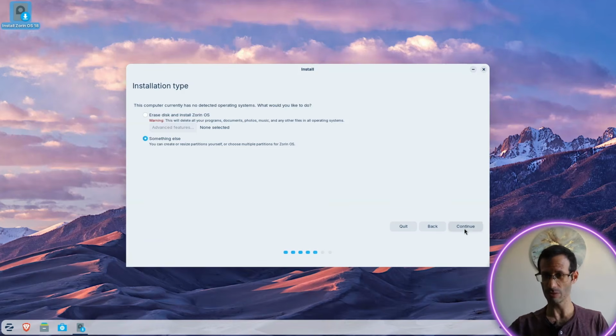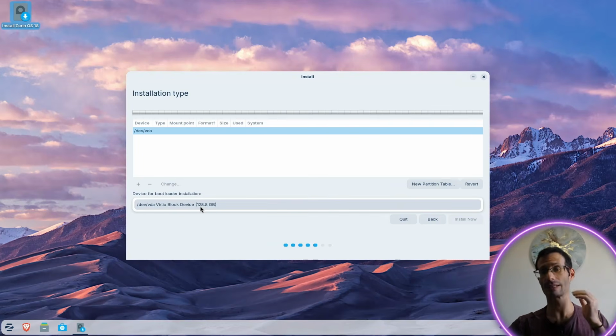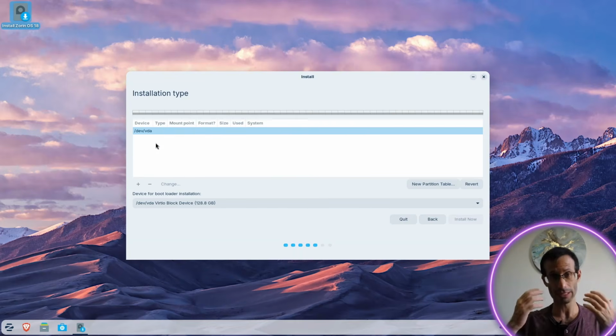So let's continue. And as you can see, in this computer I only have one disk. This is the one we can see now, and its size is about 128 gigabytes. Now, the first thing that we need to do is to have a partition table. If you are using a disk that has been used before, you probably see here some partitions that are on the disk, but as you can see, I don't have any partitions. I don't even have a partition table.